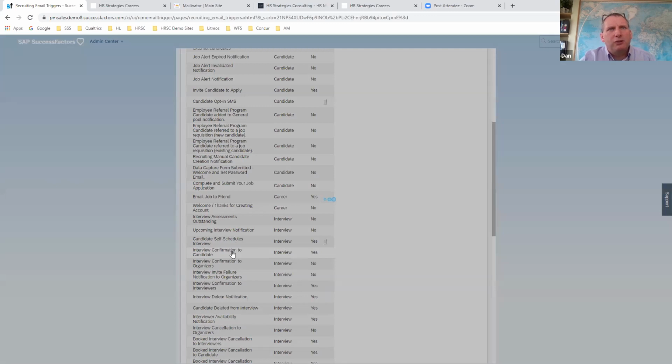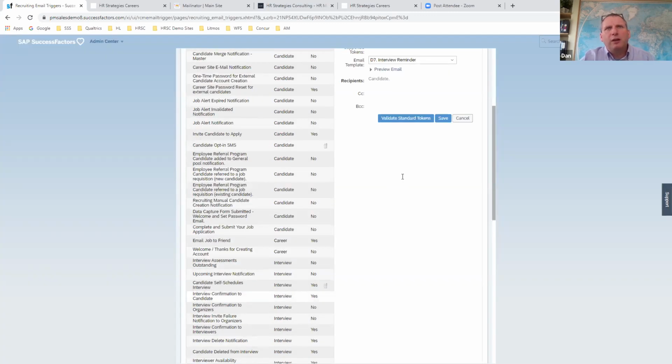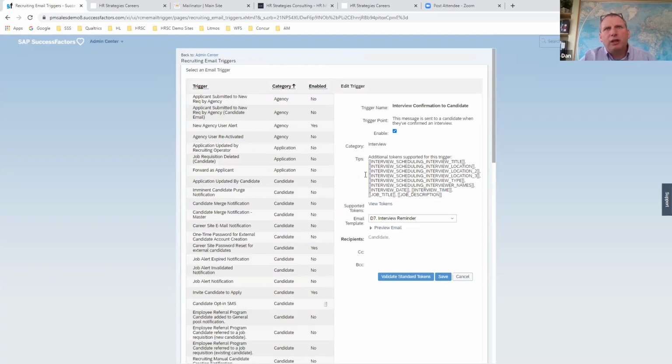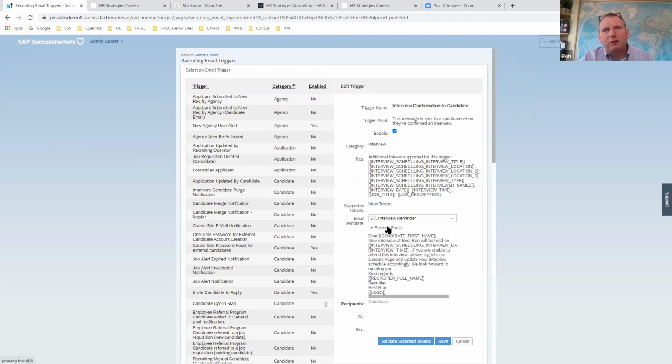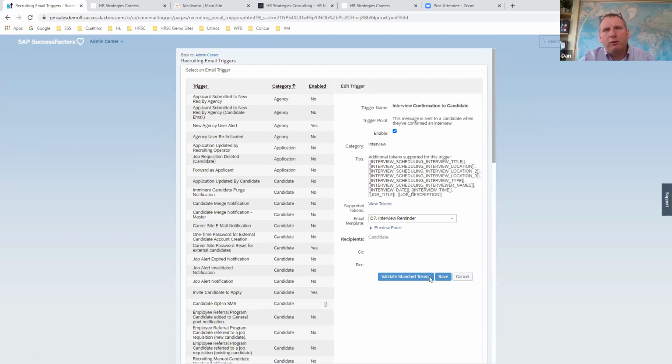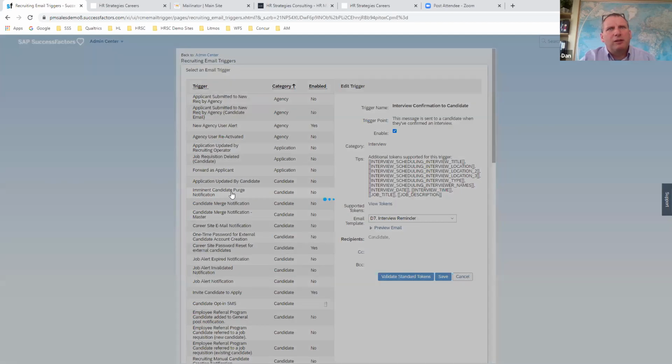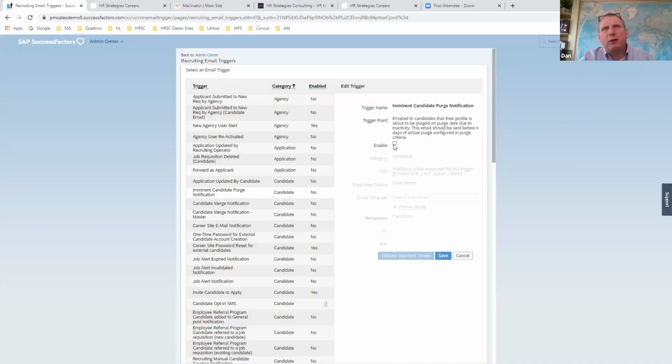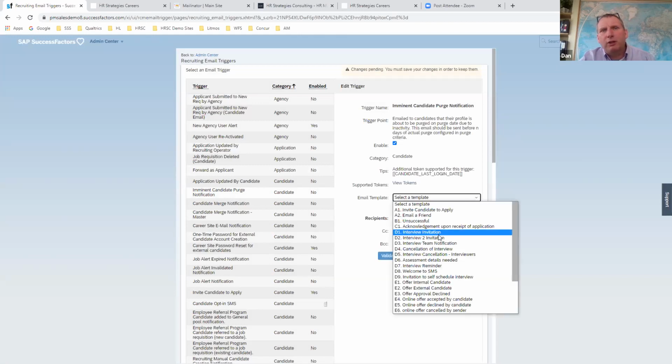So we could take this message and say, okay, I want to enable this message and I want to pull in any of these types of triggers, and I want to send the D7 interview reminder template, or pick a letter, and I can preview what that looks like. You can pop that open in full screen and then send that message. Or I might want to say, imminent candidate purge, and I want to turn this on, and then I'm going to select a communications template that's triggered by a candidate action.